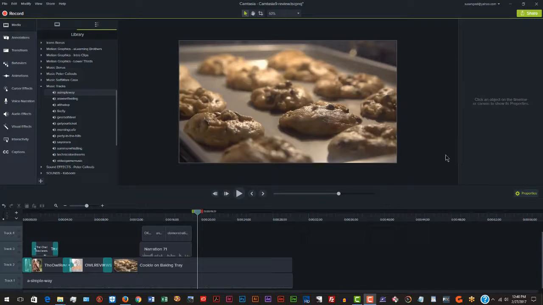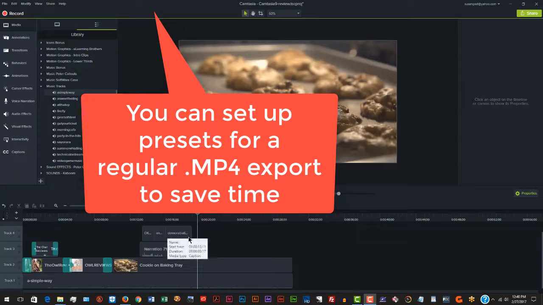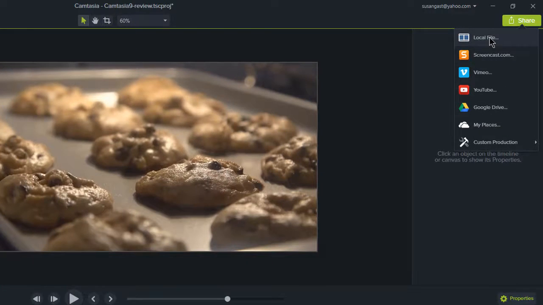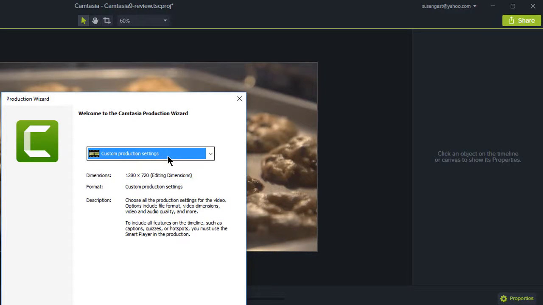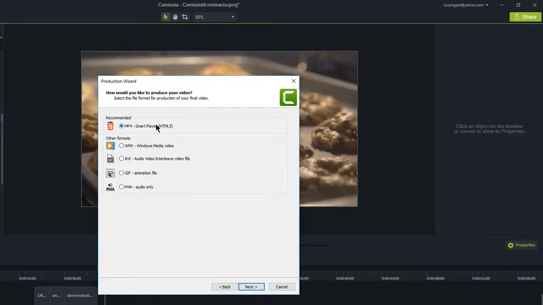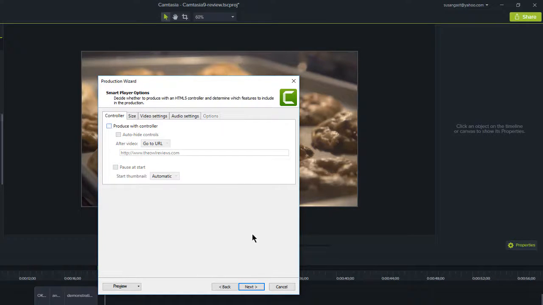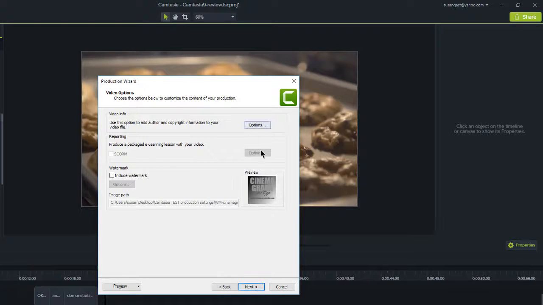We are now going to export this. We're going to save it as an MP4, and this is important whenever you've got the closed captioning. You have to save it a special way. So I'm going to share, local file, custom production settings, and there's the video size. Hit the next button. MP4, that's fine. Next. If you wanted to use the controller, which I don't, so we're going to hit next. This is if you wanted to have a watermark at the back. I don't.